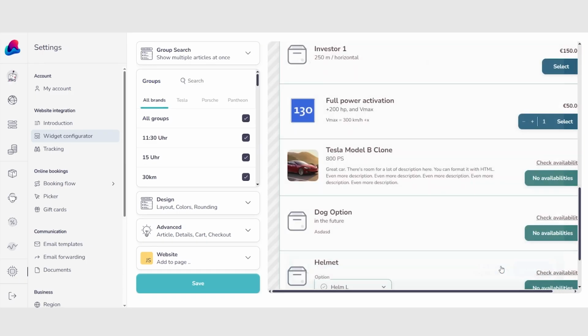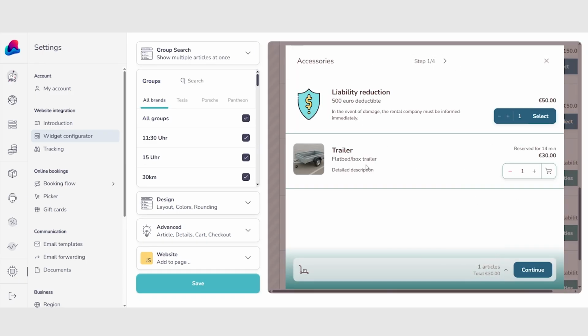And if I keep going now and check out, you can see in the first accessory step that I still have my trailer in here. Because I said I want to have it available in both of these steps and not just dependent on other articles or, well, single. So this is just to demonstrate here that this works both ways.